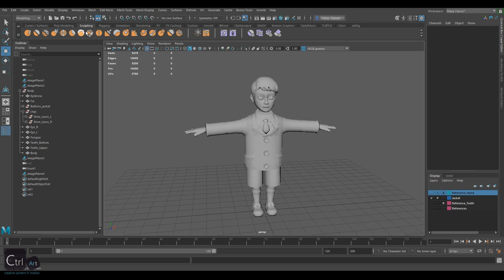In the previous videos, we've completely finished the boy's body. Thank you for sticking with me for so long. In this video, we're going to prepare the model for texturing. We need to prepare UV layouts and set up the materials.